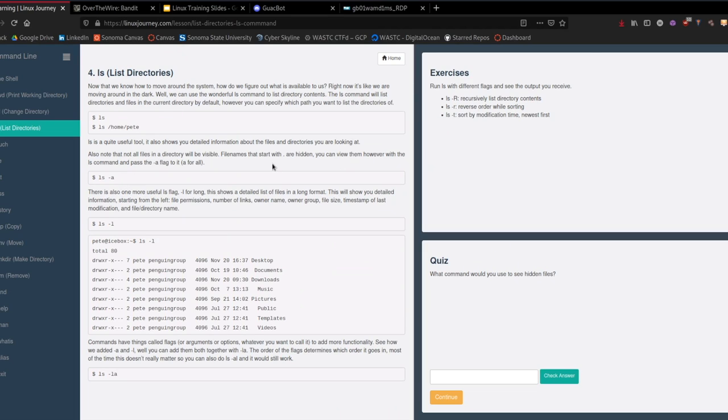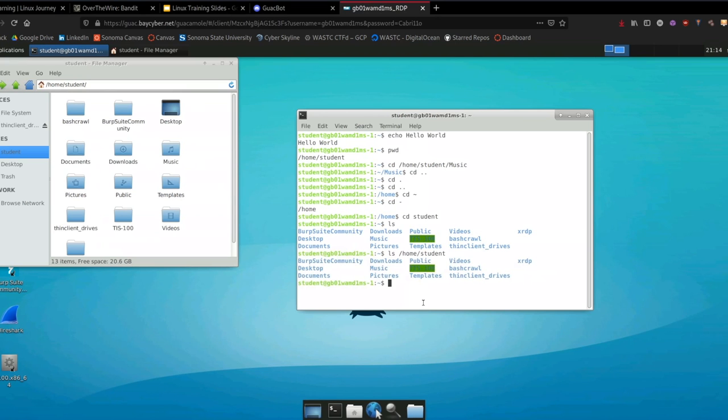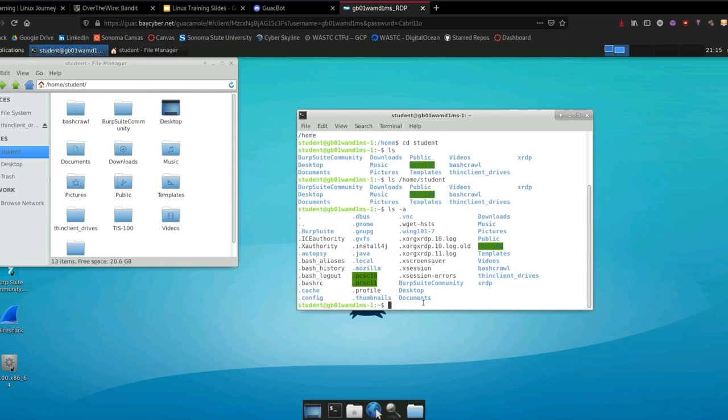There's one very useful flag in ls, and that's the hyphen a flag. You should always do this if you're looking for hidden files. If you do dash a, it'll show you the hidden files. Well, look at all these. Where do these come from?